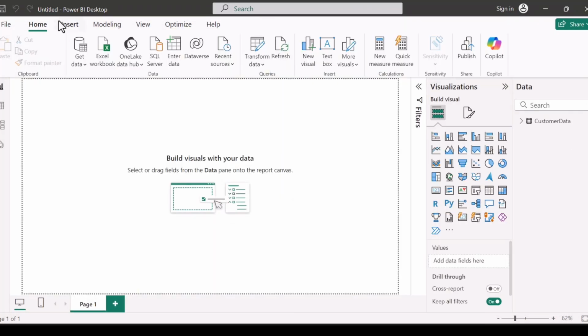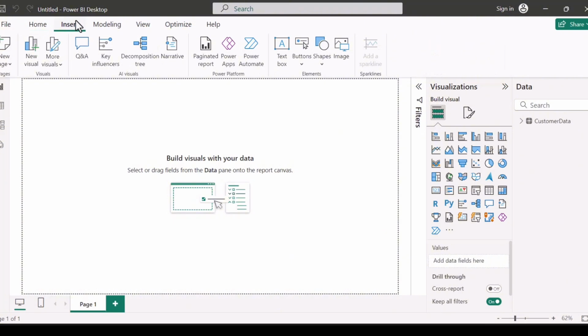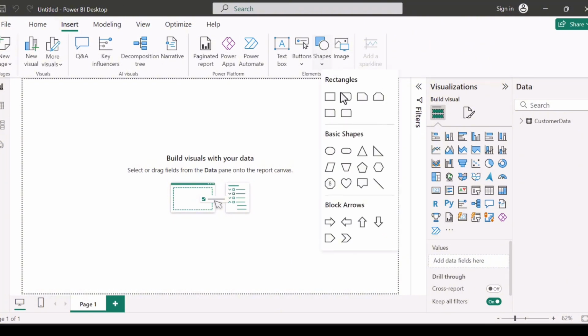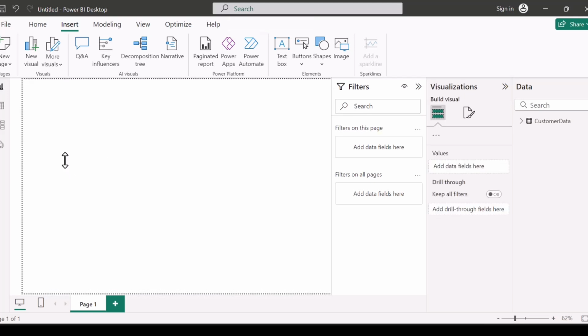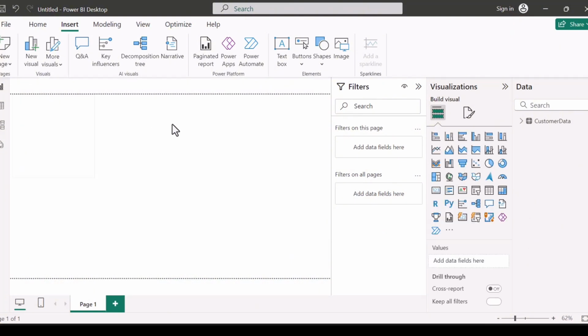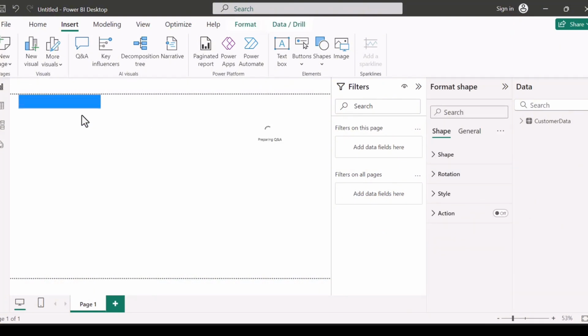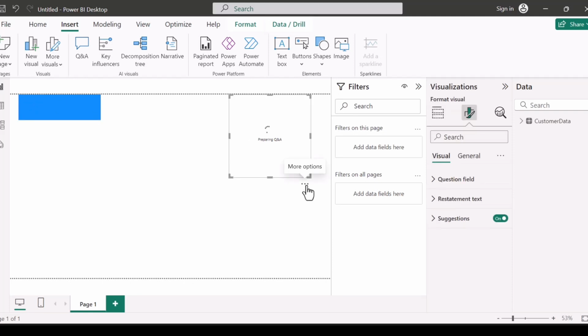So go to the insert tab, click on insert, and click on rounded rectangle. You can choose any kind of shape you want, but for this video we're just working with the normal rectangle, because at the end of the day we can always reshape it into a rounded rectangle. This is for the title and the slicers, so it doesn't have to be so big.